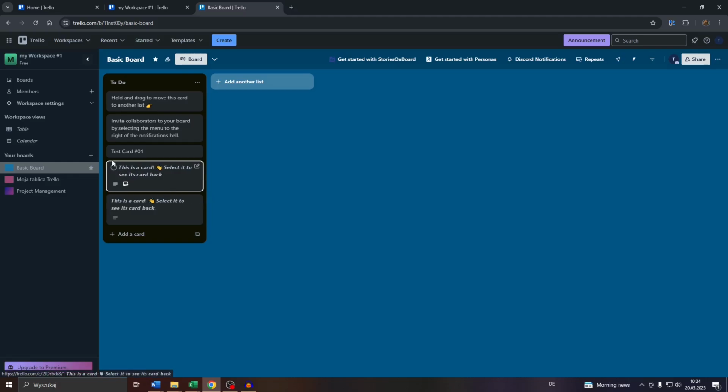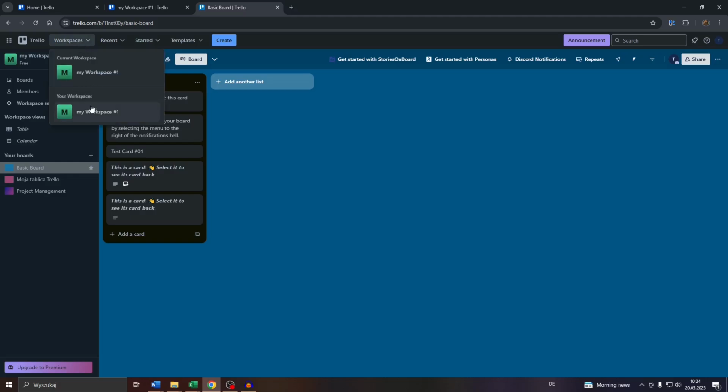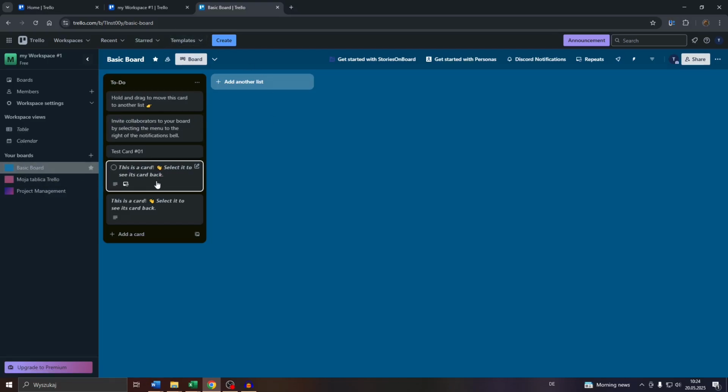So as you can see, I'm inside my Trello account and I selected this workspace here in the top left corner. So guys, what you want to do in the first step is select the board from that left panel here. And after that, you will see your board's lists and the associated cards listed below.